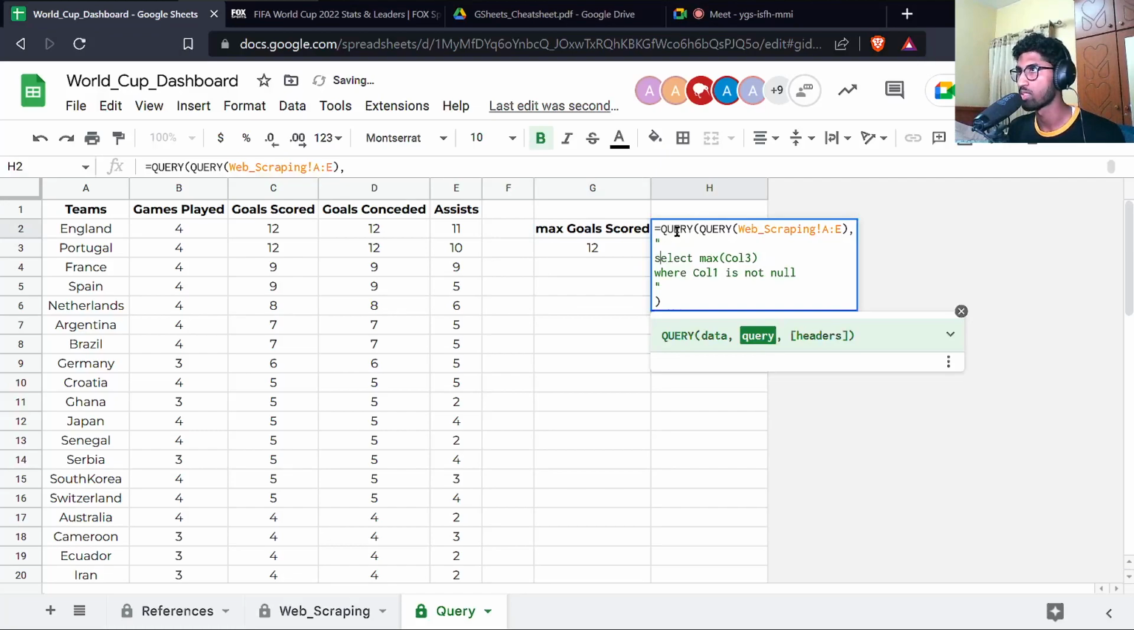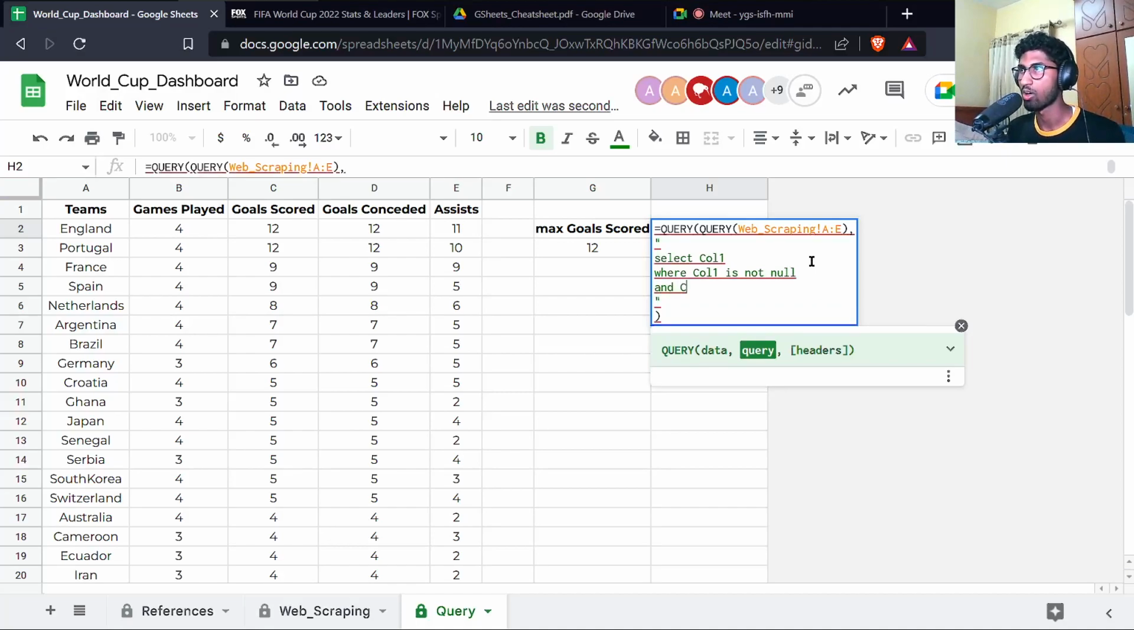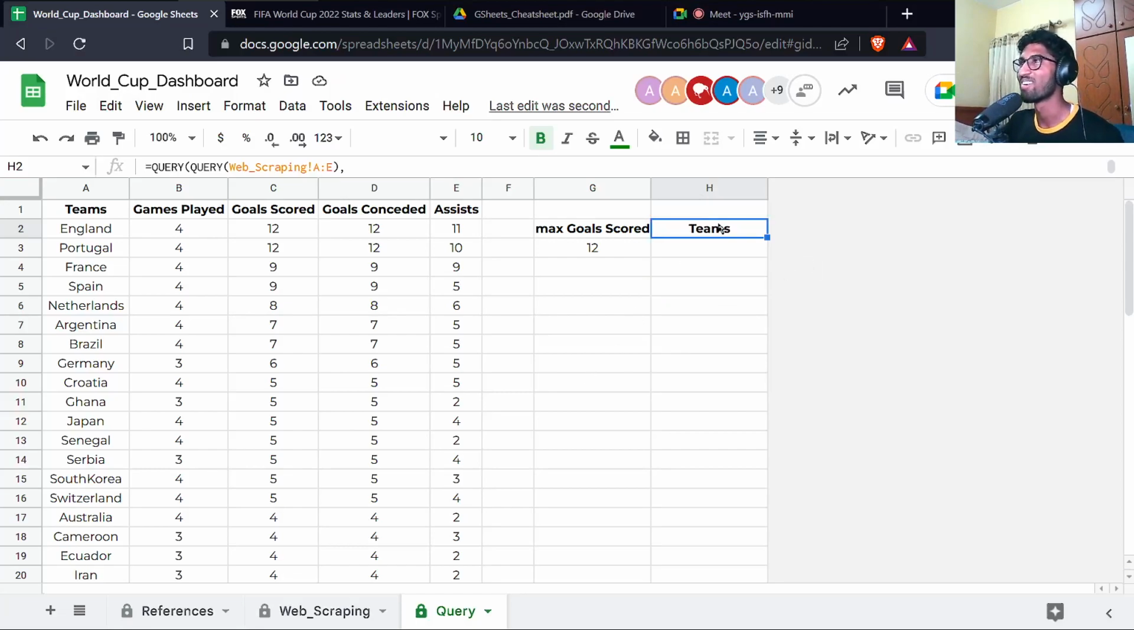Now I'm saying select col2. Why col2? Why col1? Because column 1 is the team column. This is what I want. Select col1, where col1 is not null, and col1 equal to 12. Why is this giving an error? Just give me a minute. Select col1, where col1 is not null, and col1 equal to... Oh yeah, I'm dumb. What is the mistake I made here?